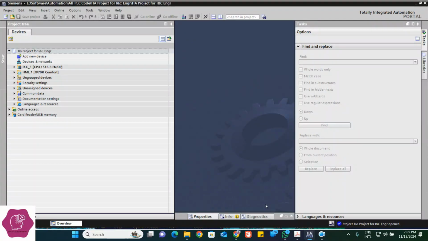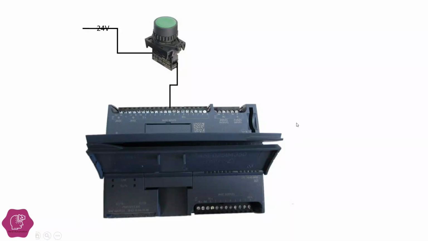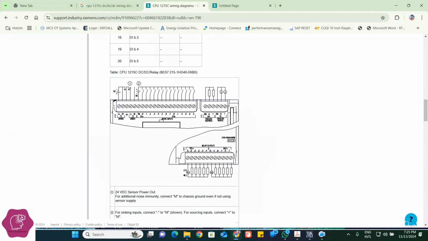Welcome back. In this video, we'll discuss how we can use both 24 volt and 0 volt input in the same PLC. For that, we will use the CPU 1215C PLC. First, two terminals are for power supply to that CPU.